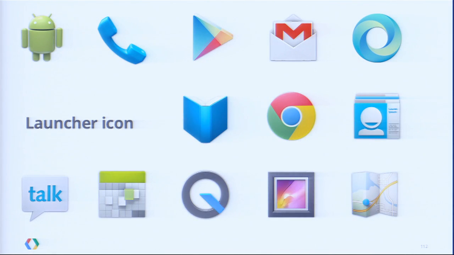So the launcher icon is usually the first impression a user will have with your product. So it's important to have the character of this icon reflect the brand or the character that you're hoping to achieve. It's used all over the place. It's used in the Play Store. It's used on Android's customizable home screen and also within your app. So it's really, really important that your icon is clearly legible on all types of backgrounds.